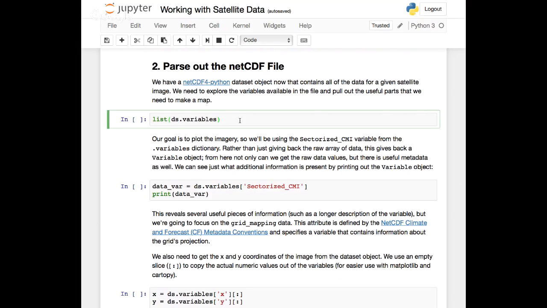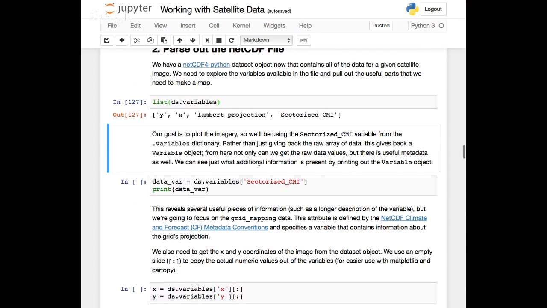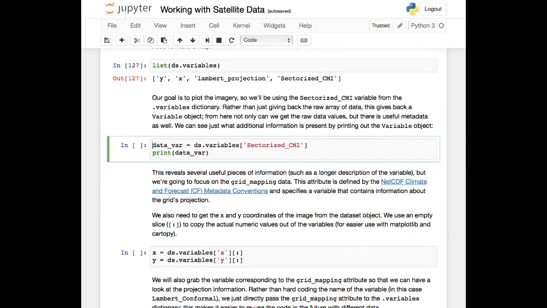Okay, so you should have your NetCDF object. In this case, we called it DS. Just like before, we can list the variables that are in this NetCDF file. We have the y and x coordinates, Lambert projection, the projection variable that contains all the information about this data's projection, and then sectorized CMI, which is actually the image. So what I'm going to do is get a reference to that sectorized CMI variable object. I'll call it data var.